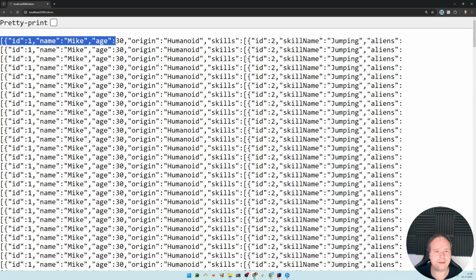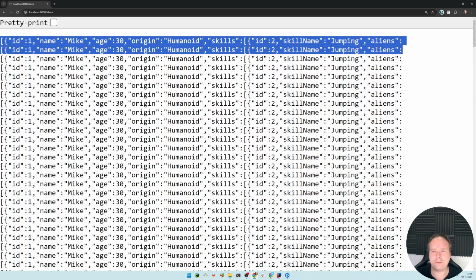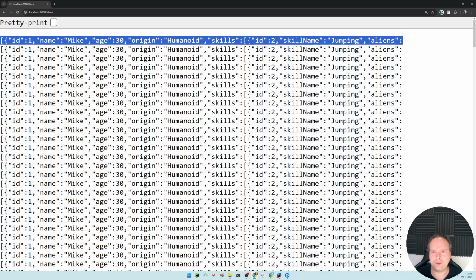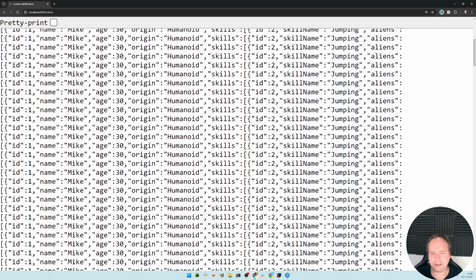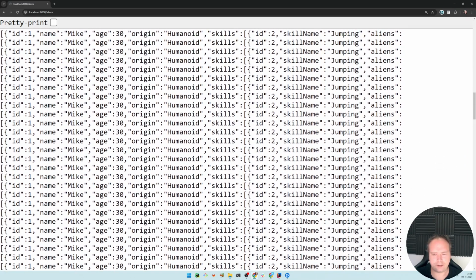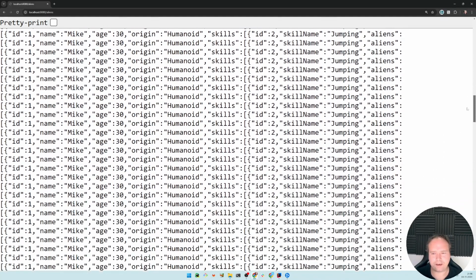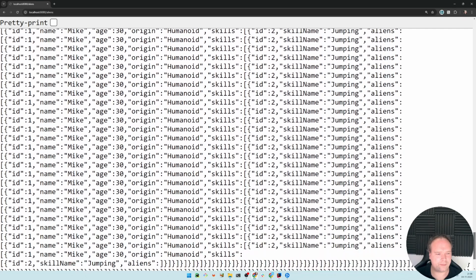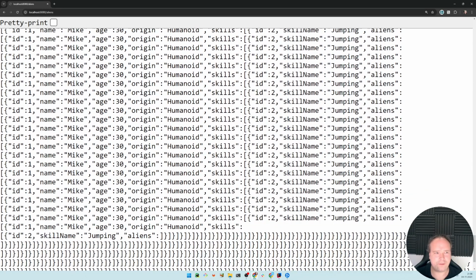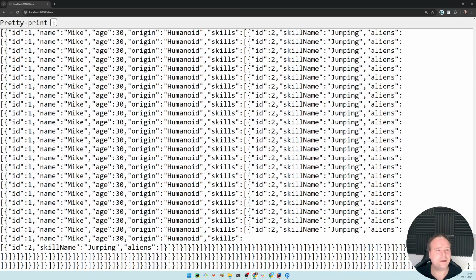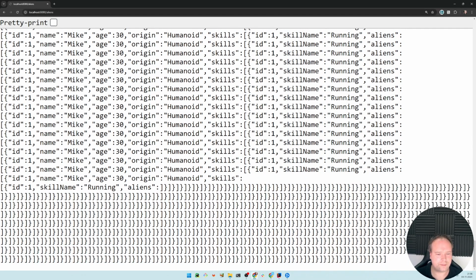We got an ID, Mike, and then we have the humanoid right here. We have the skill name, jumping, and aliens, and we are getting a lot of these right here. Pretty print, yes, please pretty print it. Refresh.